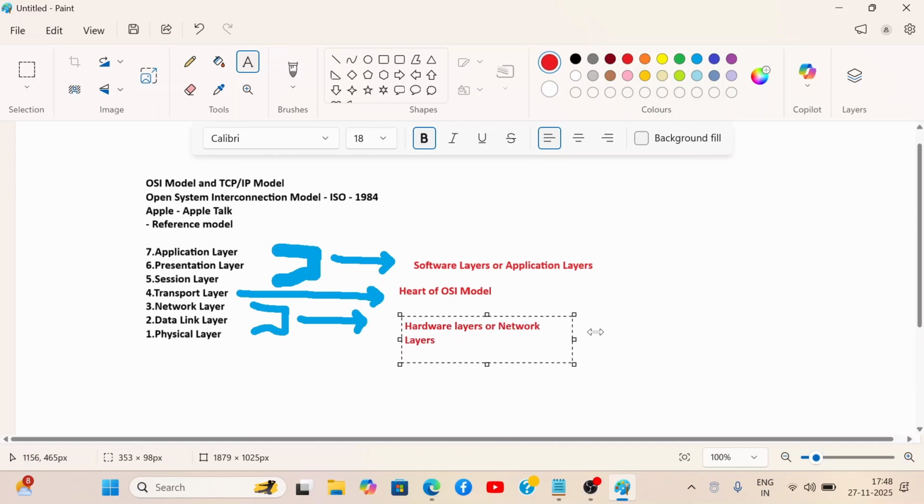Clear? In total we have 7 layers. The above 3 layers we call software layers or application layers. The below 3 layers we call hardware layers or network layers. And the middle layer, the transport layer, we call the heart of the OSI model. If we consider one person, the heart is in the middle of the body, right? On top of that the person has a head, and below that the legs. Just an example, but the transport layer is the middle one. That's why we call it the heart of the OSI model.